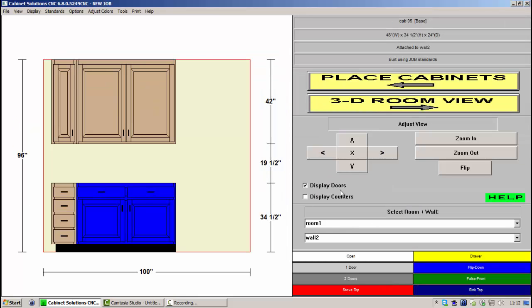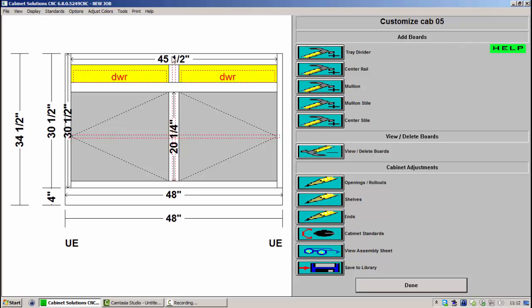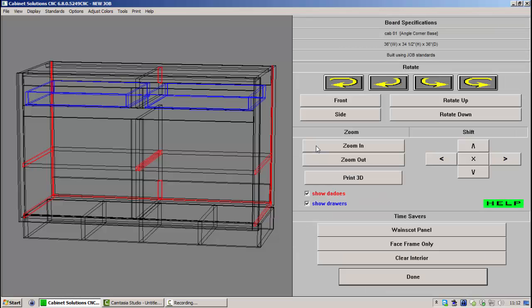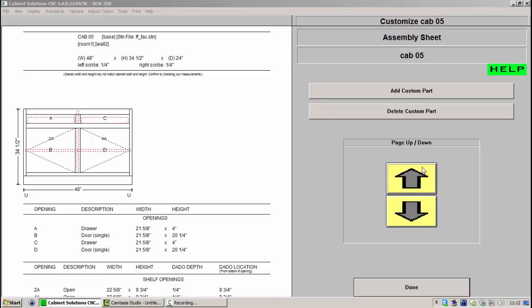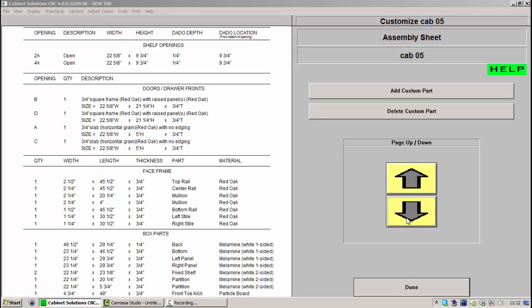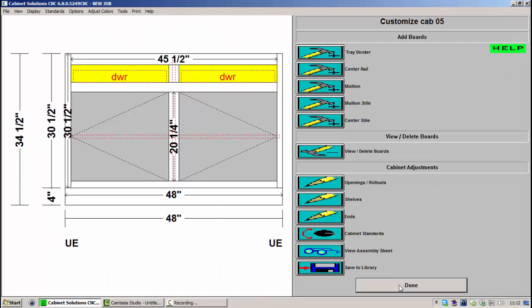And if I go and remove my doors really quickly, you'll notice that there is a partition back there. View and delete boards also confirms this. There's my partition and my second partition. Next step is we could actually go and view the assembly sheet of this cabinet. All this is very simple, but it's not exactly what I'm looking to do.